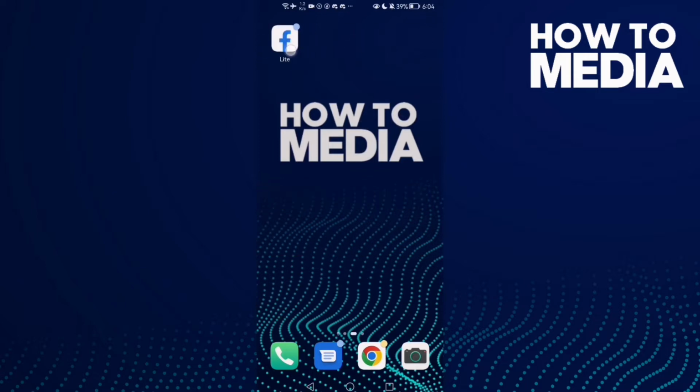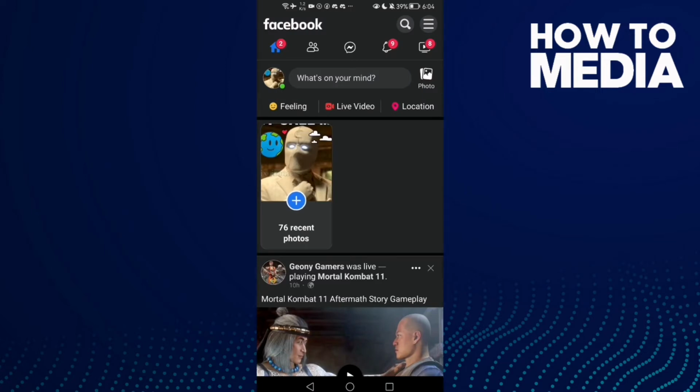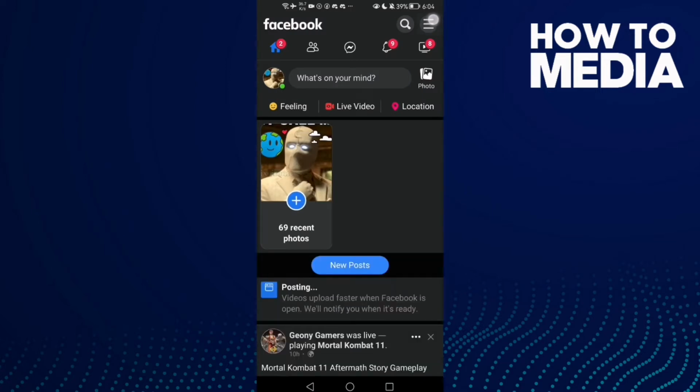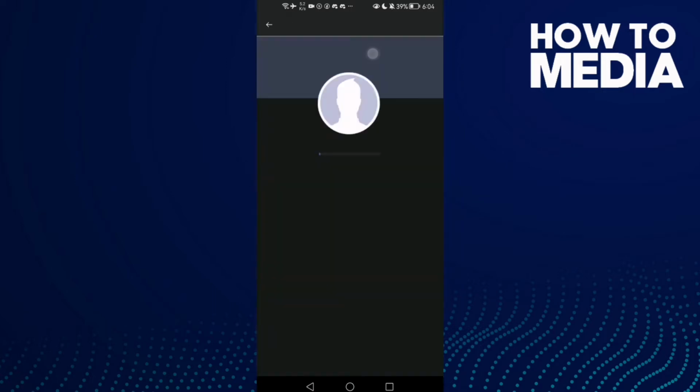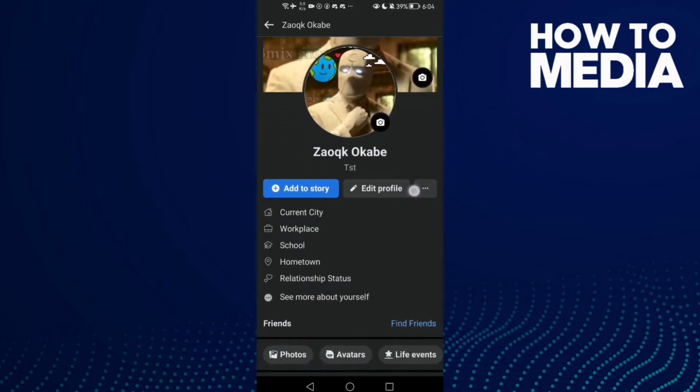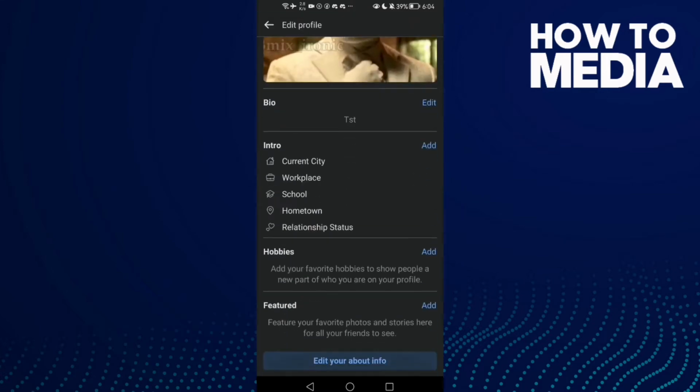First thing, go to Facebook Lite. Here you will find these three lines in the top corner, click on it and then click view your profile. Now just click edit profile and go down.